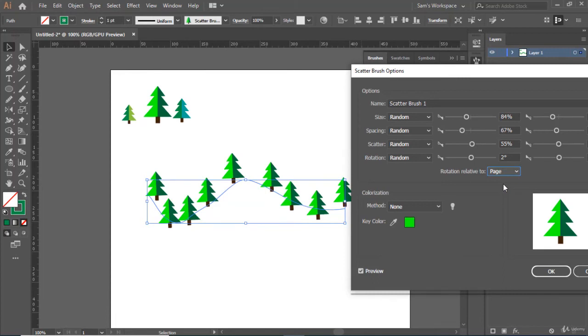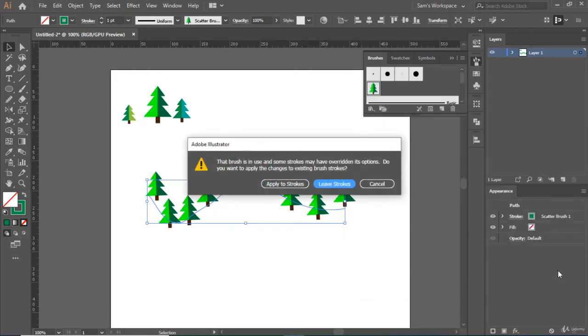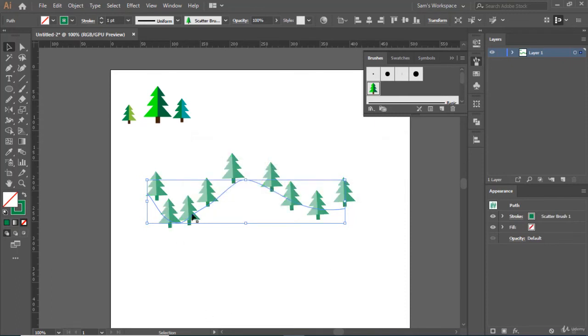Then there is an option called colorization. I will select it as tints and I will select OK. It will ask me apply to strokes. I will say yes. Because I have selected tints, any color which I select from here would get applied to the trees because I have selected the tints option.